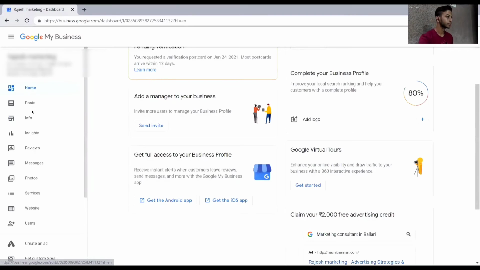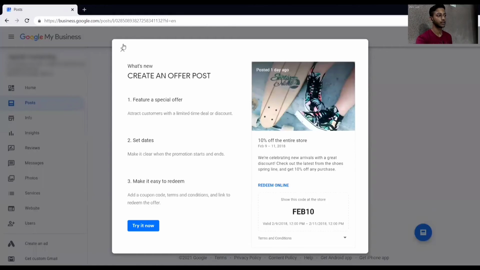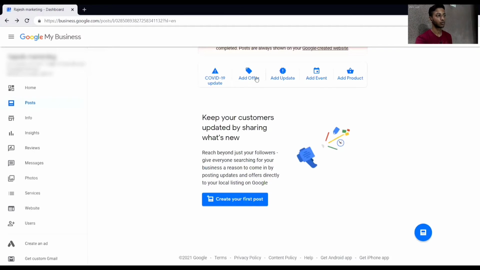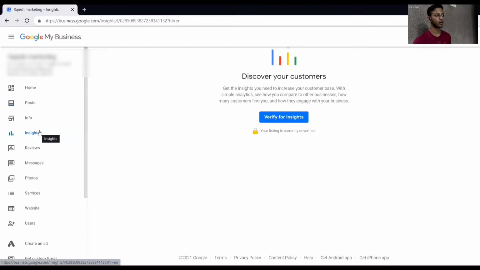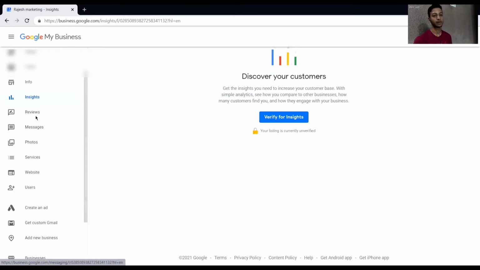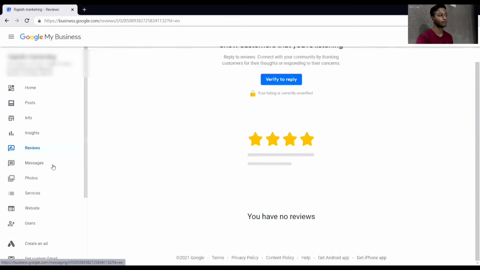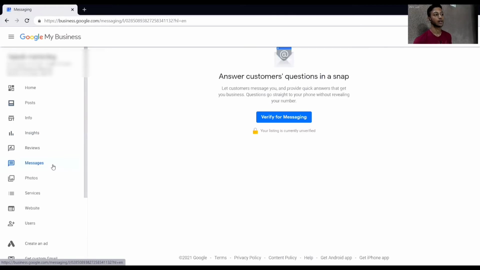And then you can post something related to your business here. You can add a COVID-19 update, offers update, events, or you can also add your product. You can also check insights when your listing is old. But for insights, your listing should be verified. You can see reviews from here. If someone has reviewed 4-star, 5-star, you can reply from here itself. If someone has messaged you for your business, it will appear here.